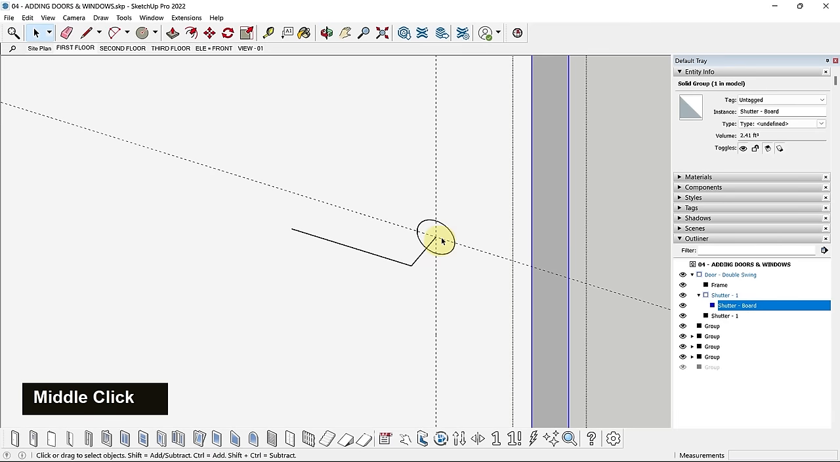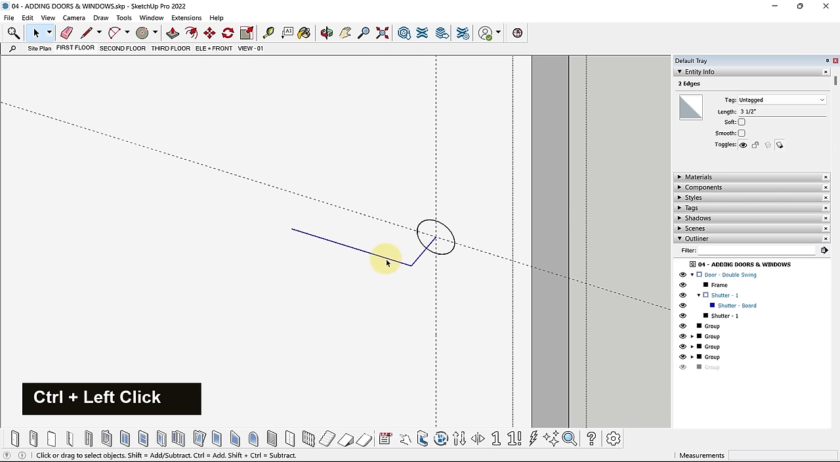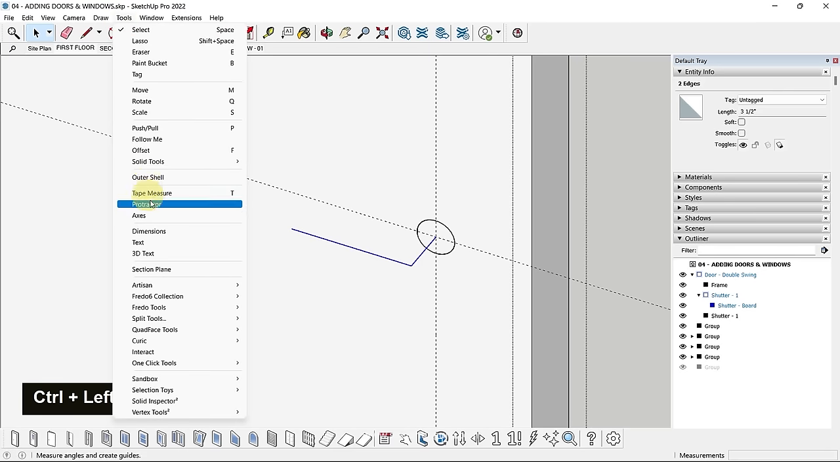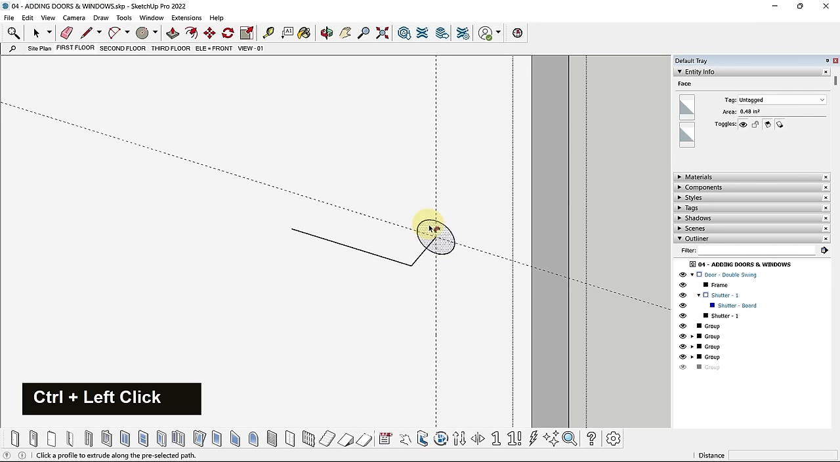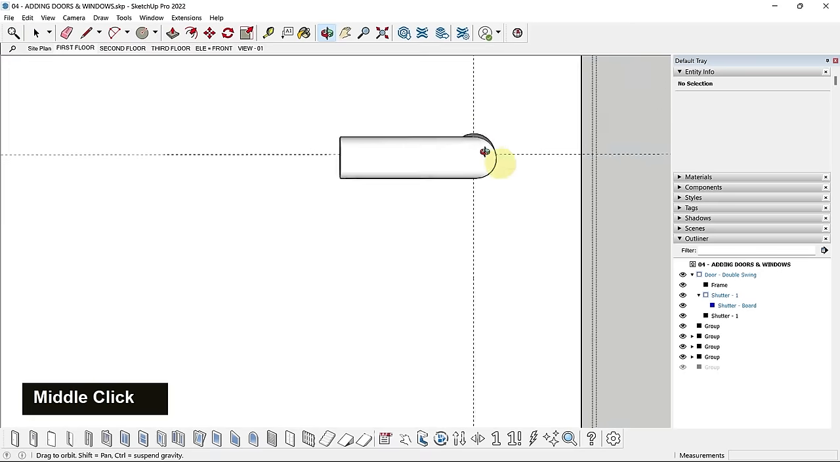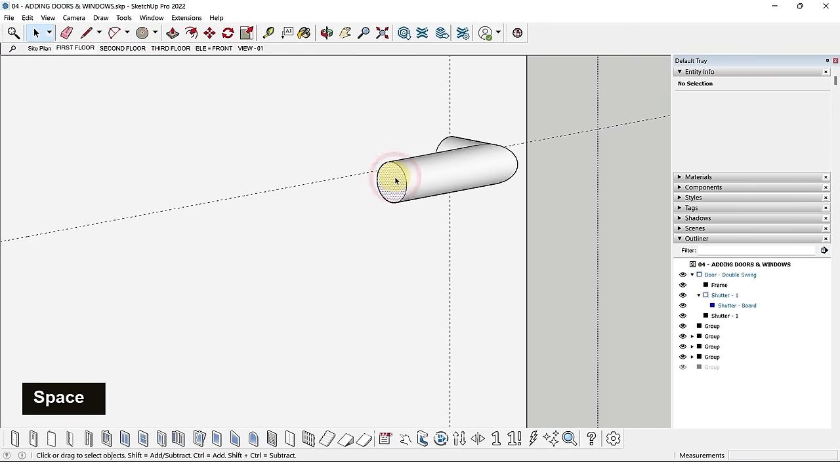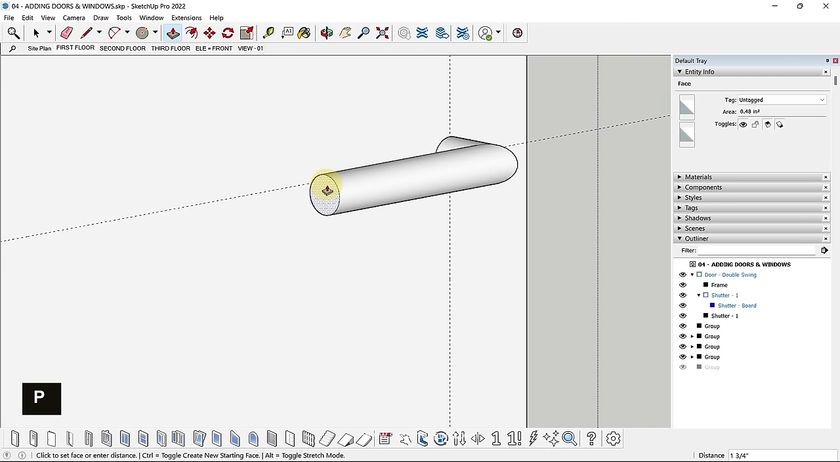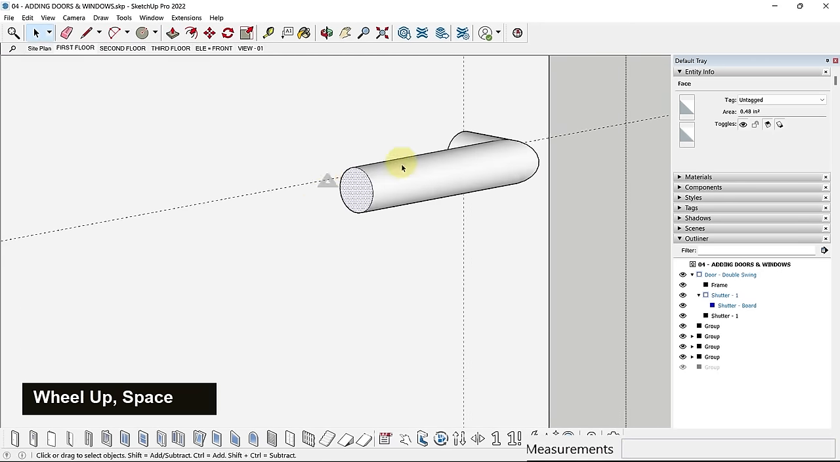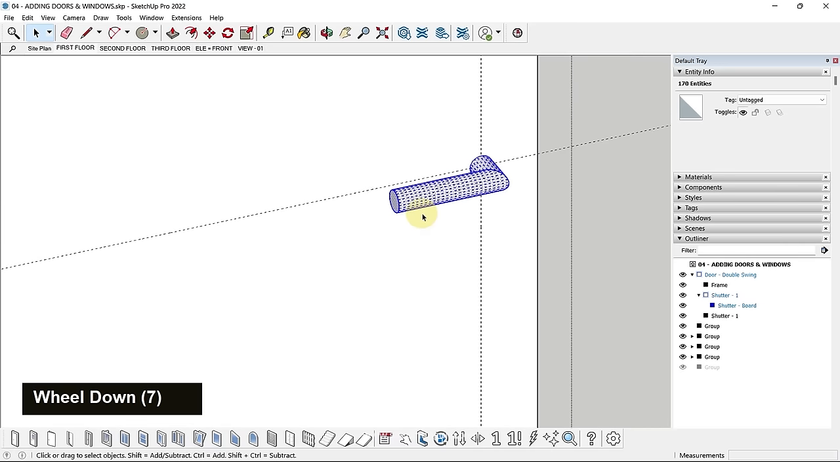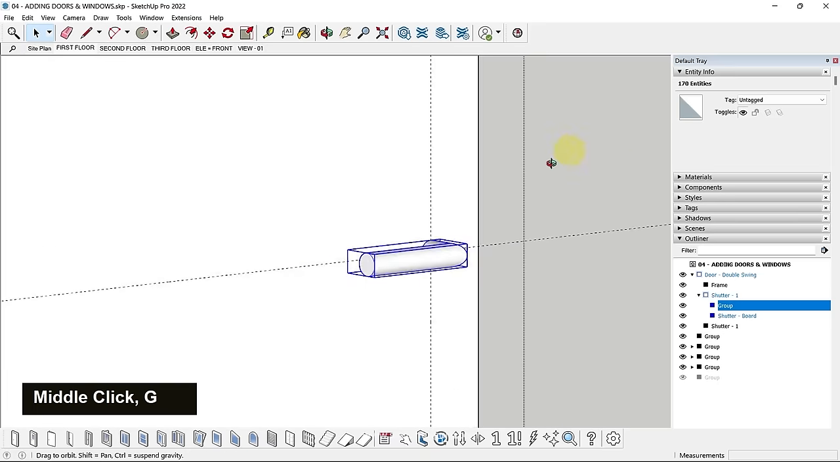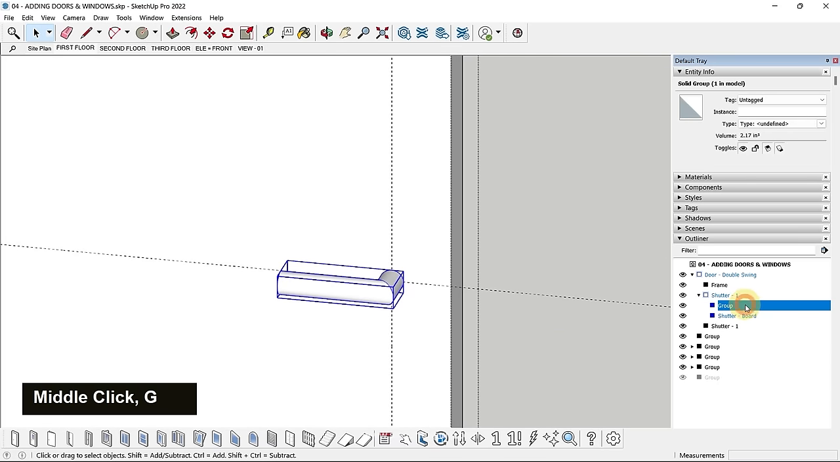All right, so now we can use the follow me tool. So let's select the path first. So we need to select these two lines. Go to tools, follow me and click on the shape to create our simple handle. We can also extend this out a bit more, so another 1 inch. Select the handle and press G to make it a handle group and also rename this here if you want to stay organized.